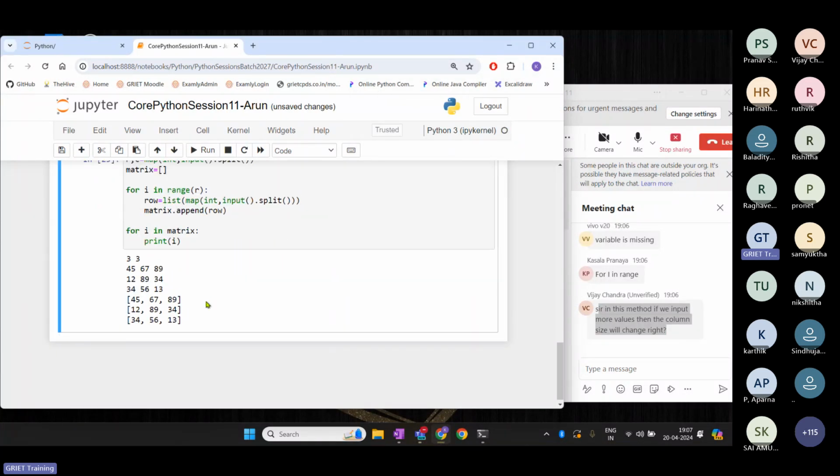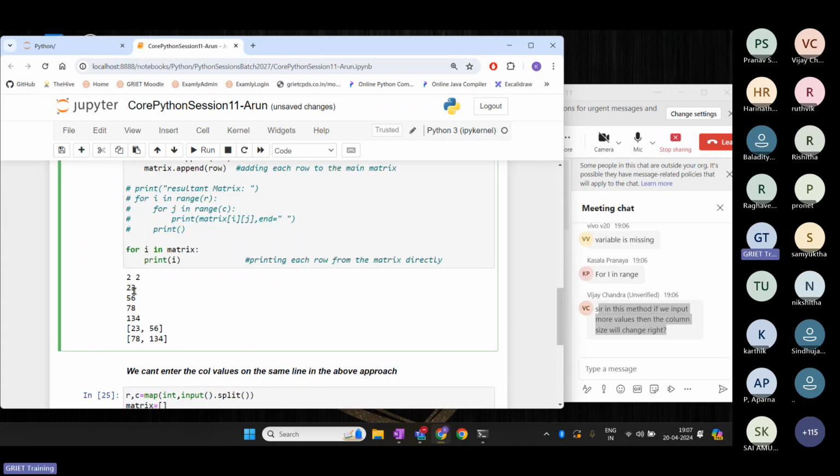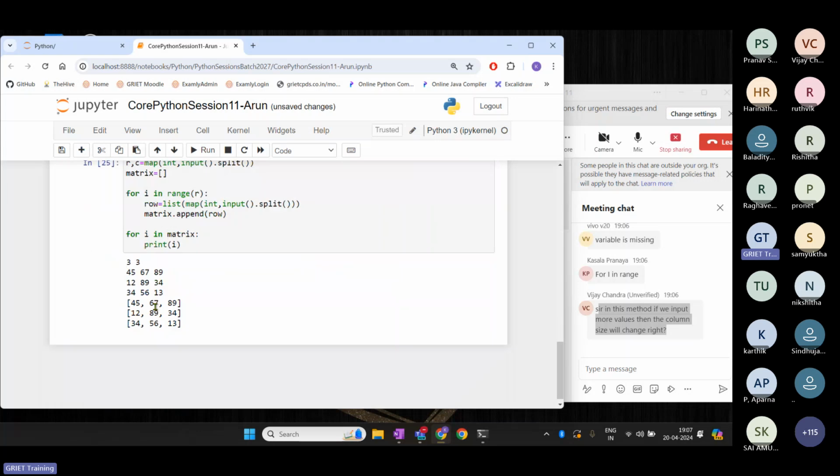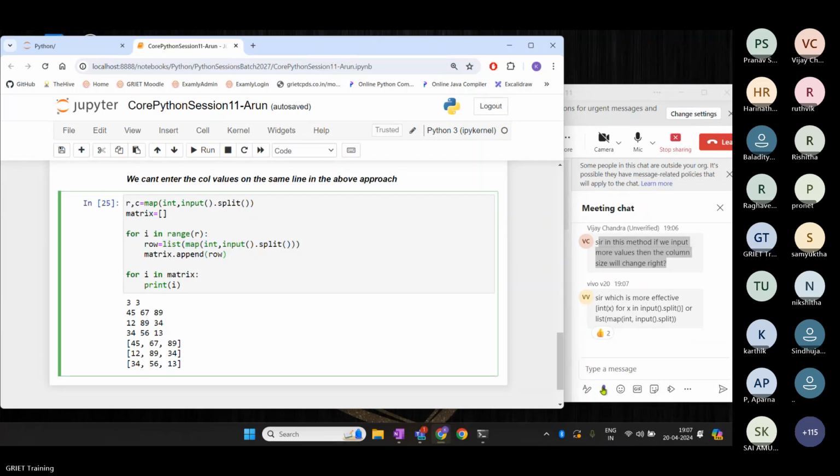So what is the problem we solved here? Each value we were entering on a different line, that we have overcome with this approach. So what we did, instead of using the second for loop, we read all the values on the same line using this syntax, list of map of int comma input dot split, right? Sir, which is more effective? Both are the same. There is no difference. Map also uses iteration. Int of x also uses iteration. Both you can use.